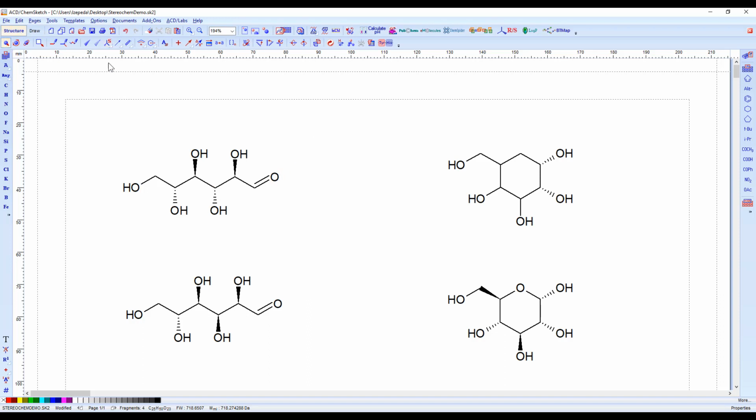If you select a structure, then click on Generate Stereo Descriptors, ChemSketch will insert R, S, or an asterisk wherever appropriate. An asterisk is used to denote chirality that is undefined by the structural drawing.